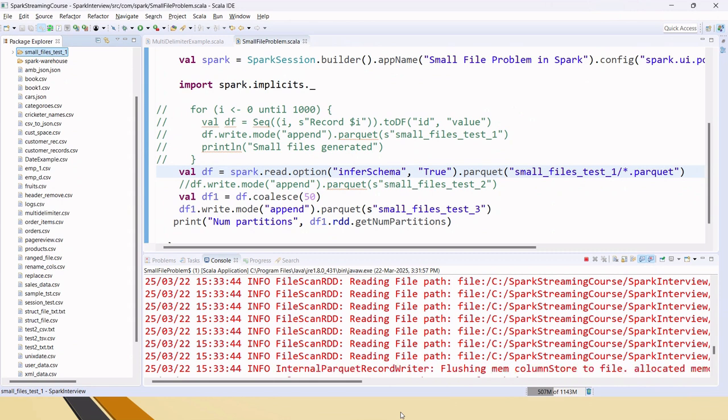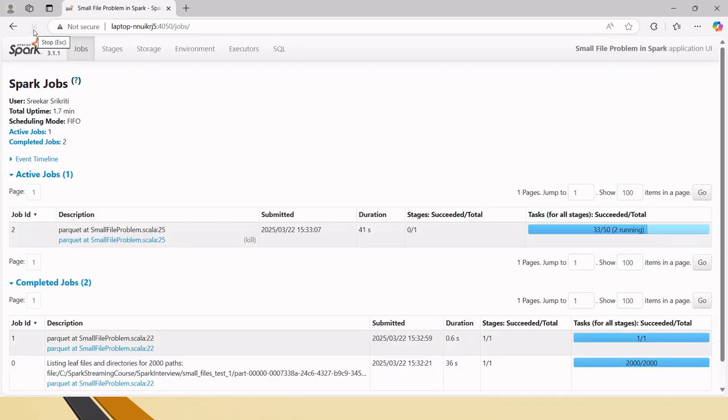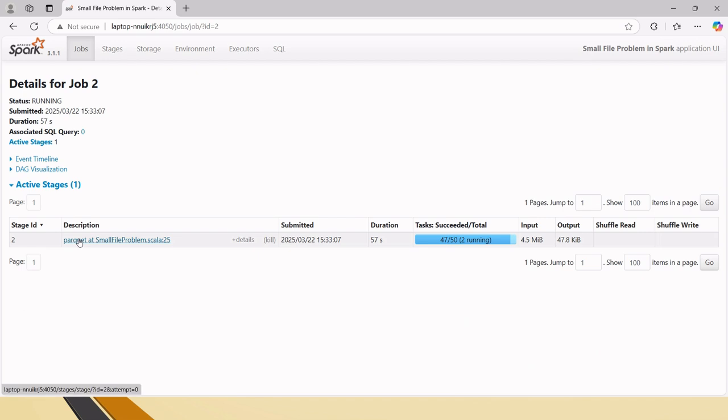This job is still running. Let's see the UI. Earlier you see, 1000 or so tasks were there, but now only 50 tasks are spawned, and you can clearly see the task details here, the task numbers. So only 50 tasks are spawned here. What will happen is, because of that, the files will be merged while writing to those 50 partitions.